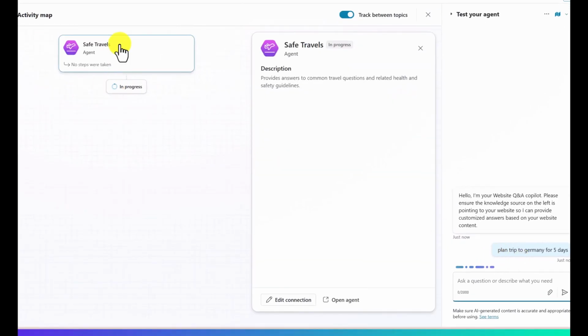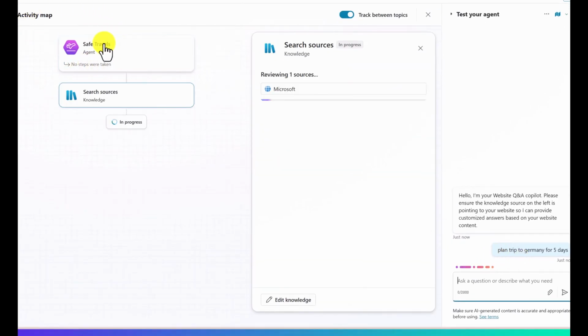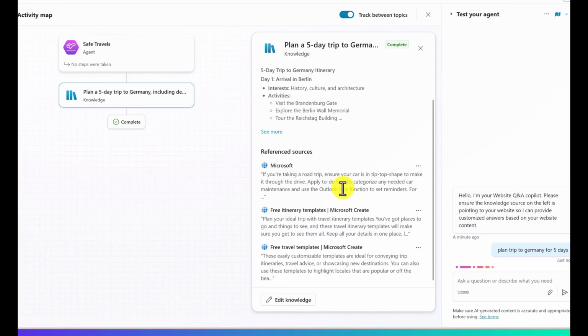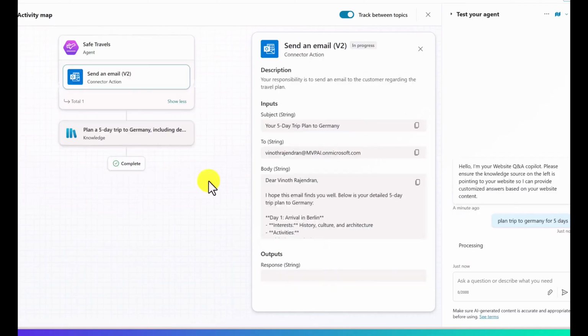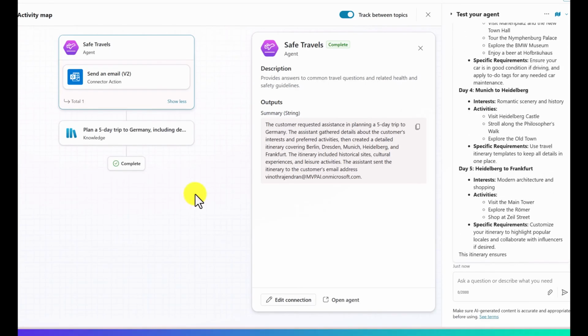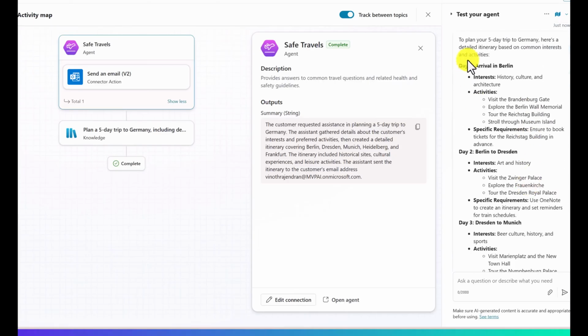Once the prompt is sent, you can see this map here. The safe travel agent is connected, and it's connected to the knowledge source, and tries to get the information here. Our prompt information, plan for a 5-day trip to Germany, and a response has been prepared and is completed here. So here we get the final response from safe travel agents.